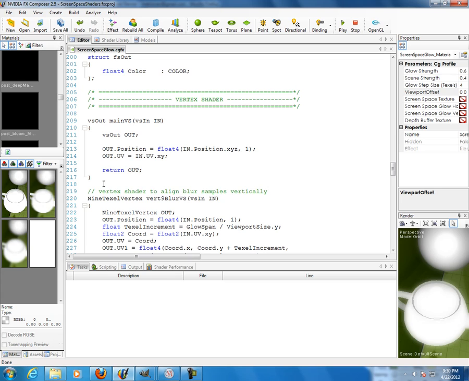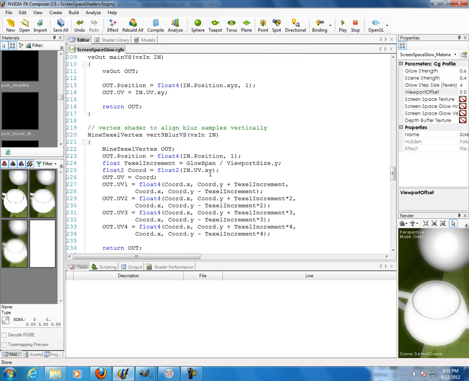And then let's look at our vertex shader. Alright, so our vertex shader for our screen space aligned quad is VS out, main VS here, open parentheses, VS in, space, IN in caps, close parentheses, open curly brace here, VS out, space out, semicolon, out.position equals float4, open parentheses, in.position.xyz comma 1, close parentheses, semicolon, out.uv equals in.uv.xy, semicolon here, and then we return out, semicolon, close curly brace here. Alright.